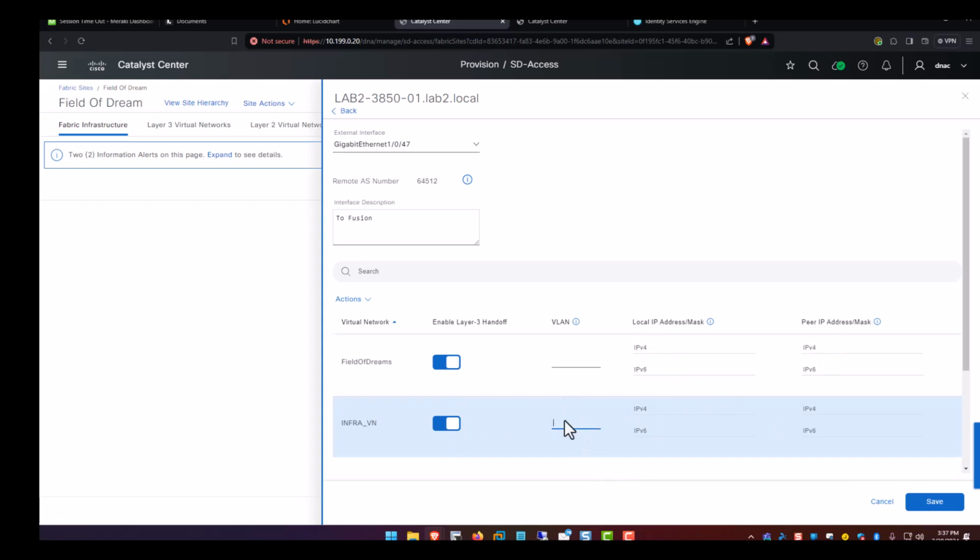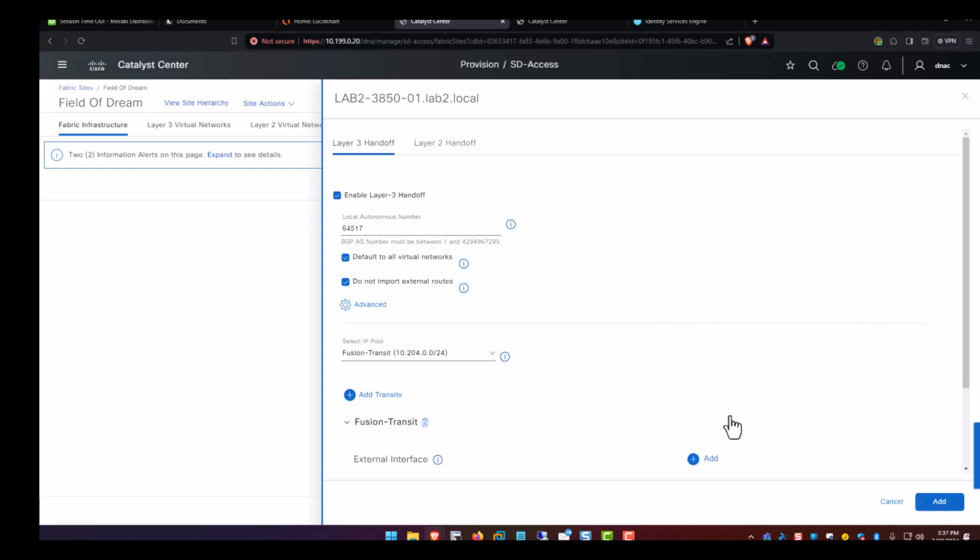So here I have to choose VLANs, right? This is going to create VLAN sub-interfaces on the switch. We'll go look at them when it does. But here, if I do, we'll call this one 999 and this one 998. Save that.